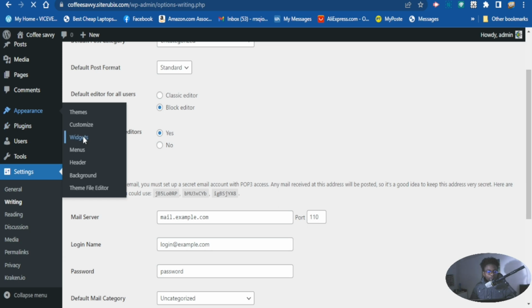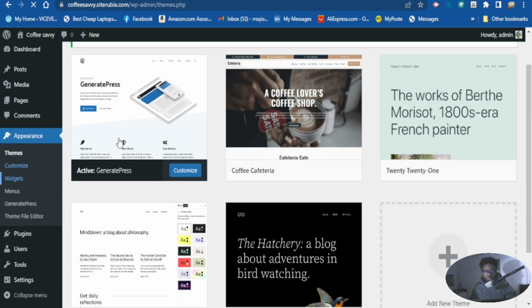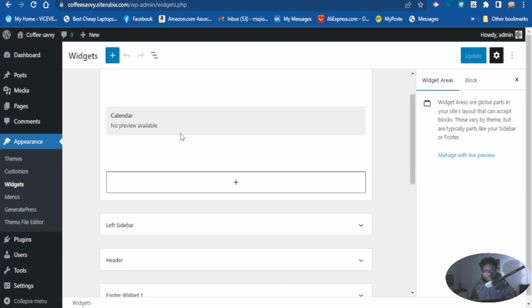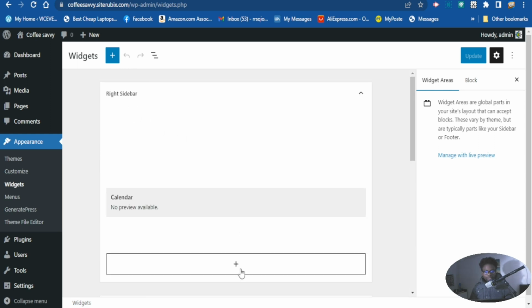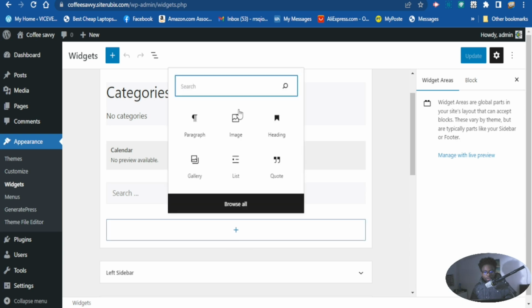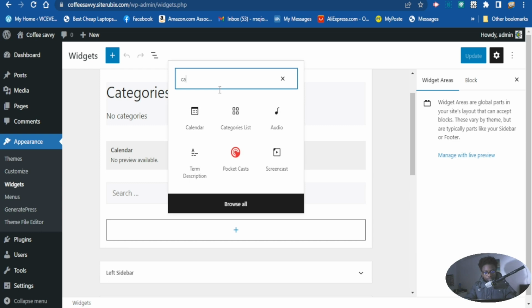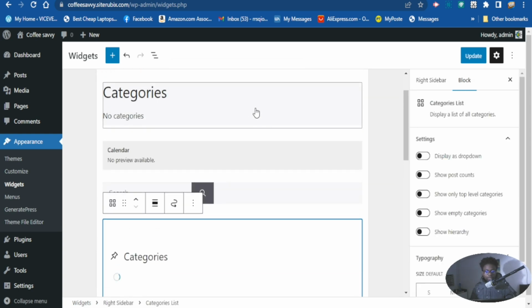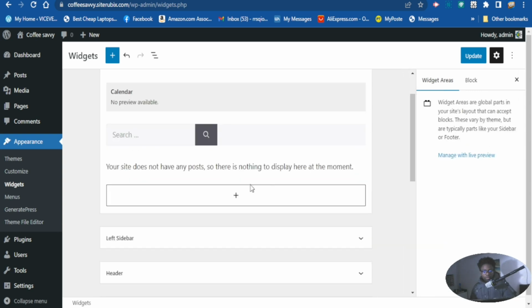Now let's go to widgets again. This is the sidebar right here. To add category here at the sidebar, you want to click this button here. You want to add block. Then you write category. This is the category list here. And the category has been added. Let's remove the first one right there.